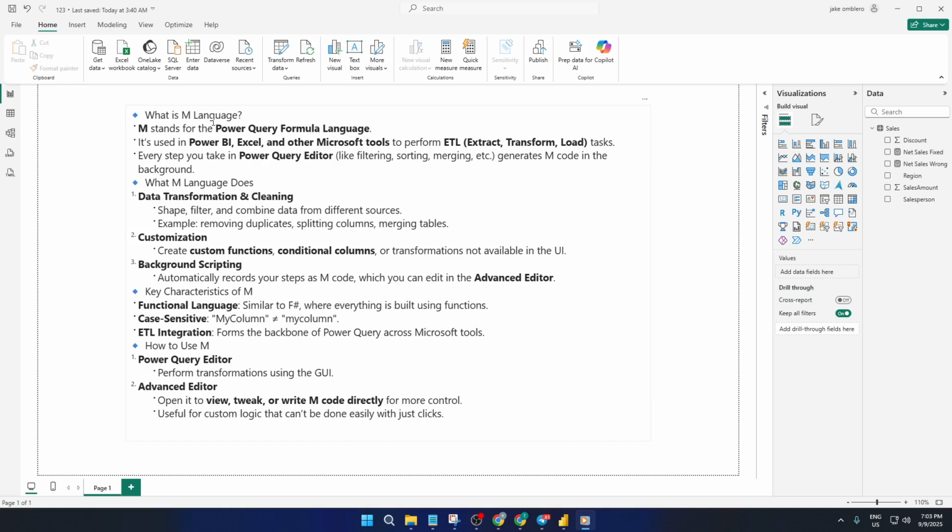Well, the M in M language stands for Power Query Formula Language. If you've ever worked inside Power BI, Excel's Power Query, or tools that deal with extracting, transforming, and loading data, you've been using M under the hood, even if you didn't realize it. Every time you filter some rows, sort a column, or merge two tables together in Power Query, it quietly builds up a set of M instructions in the background. Think of M as the recipe behind the steps you're taking. It ensures every transformation is carefully remembered and repeatable.